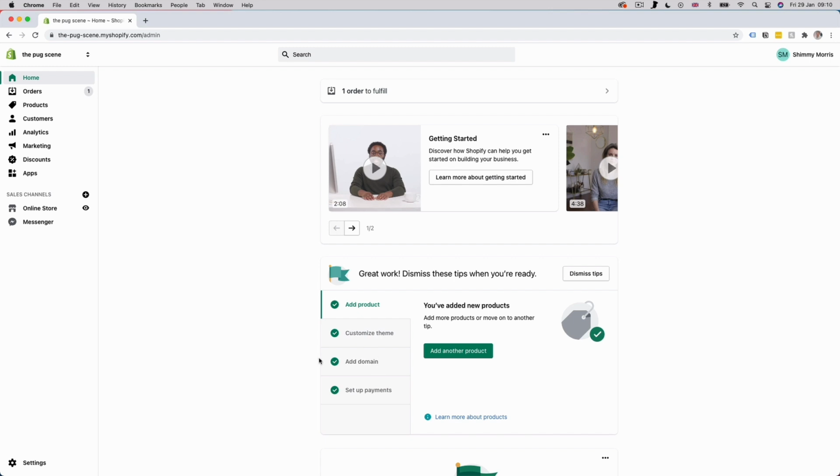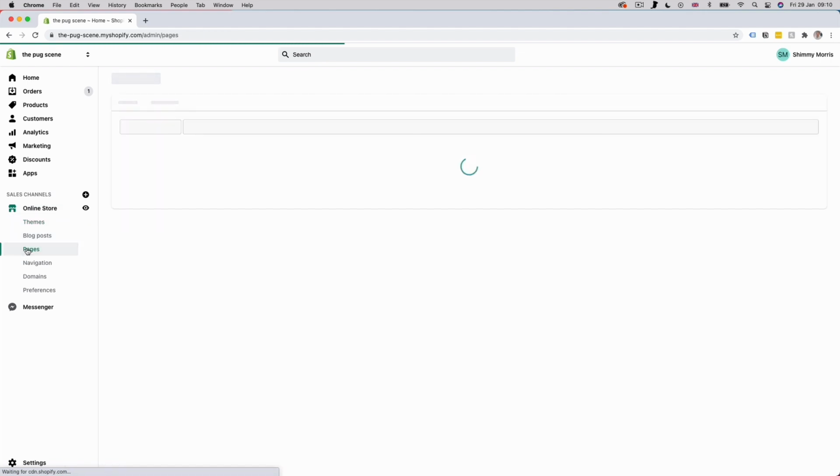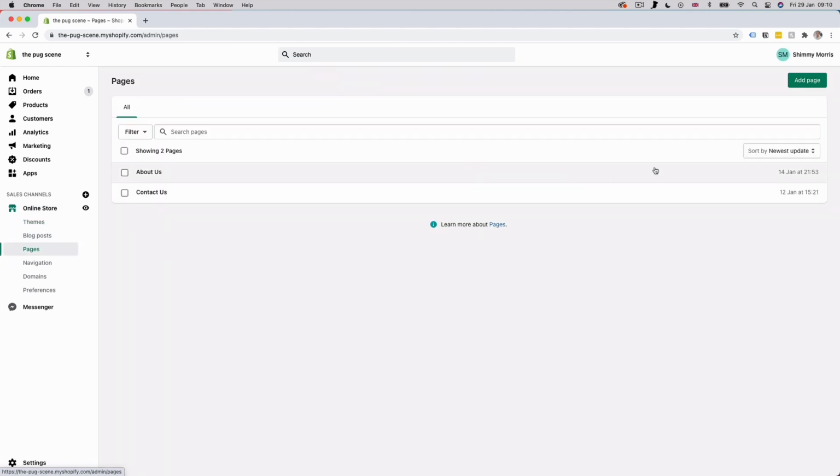But now let's discuss adding new pages, which is again something which is quite easy to do. Go into online store, click pages, and you want to click add new page. So add page over here. So you can see I've already added an about us and a contact us. I still haven't finished the about us page. I don't know why, but I'm being really lazy and I'm not updating it.